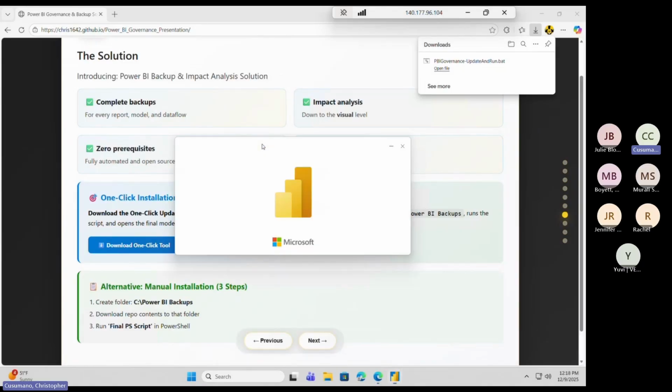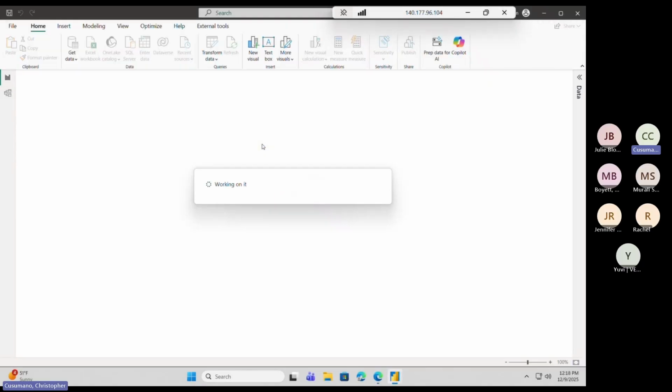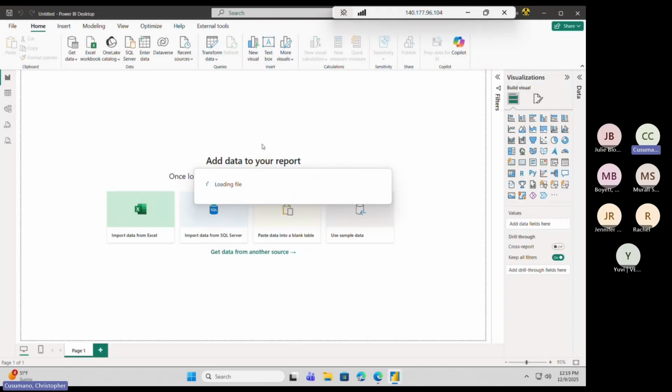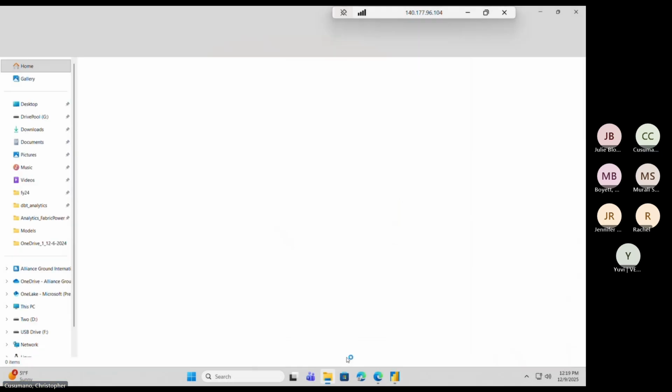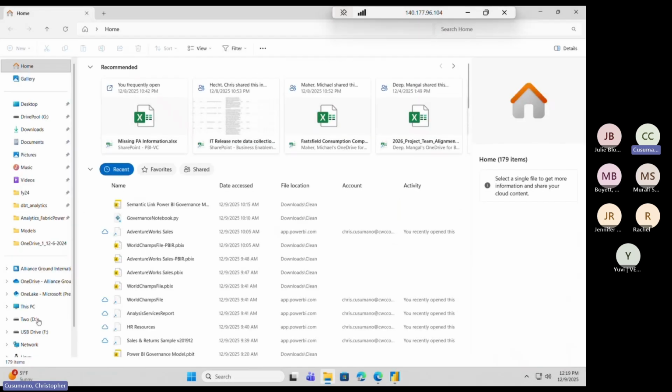I'm showing this just for the fanciness of it, but then when it's done, it auto opens up Power BI Desktop and immediately refreshes. Oh my God, I'm only 19 minutes in.